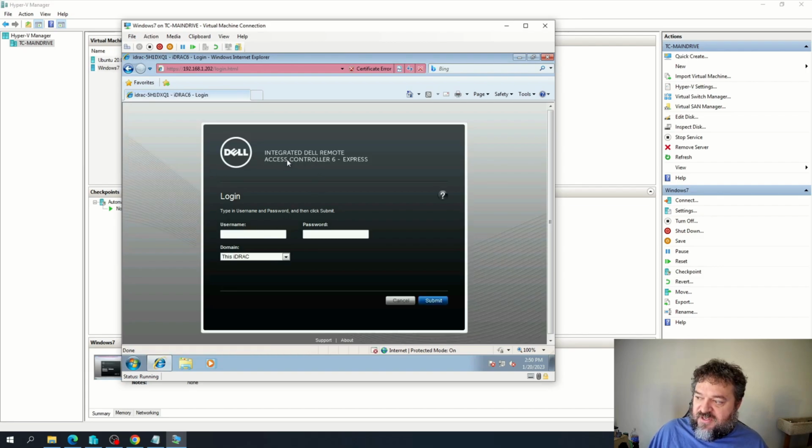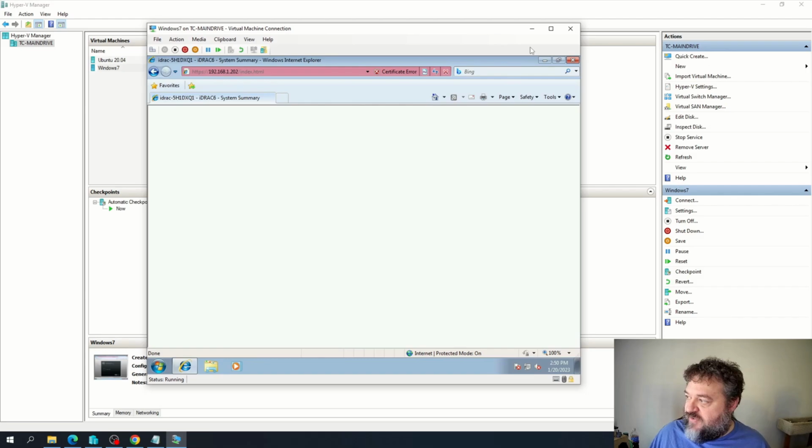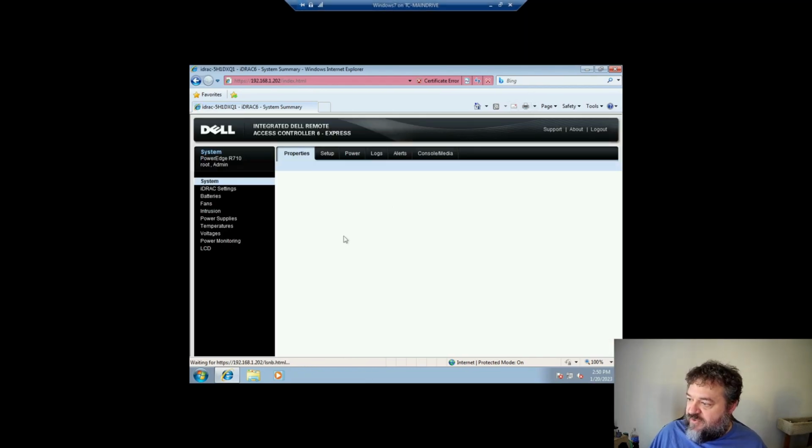And then there it is, the Integrated Dell Remote Access Controller 6 Express. So what I can do is put in my username and password. I'm doing that off screen. And then it's verifying credentials. And if you notice, we're in.